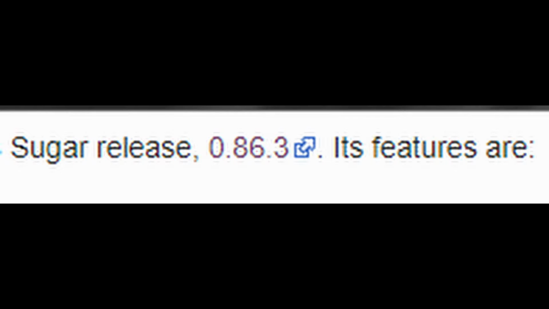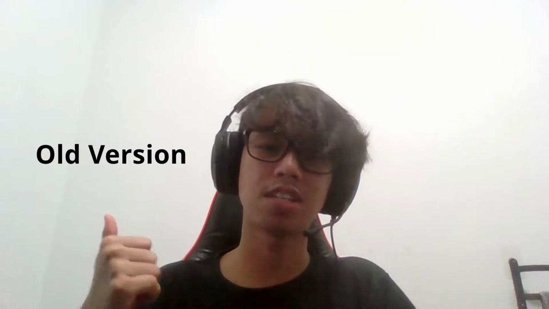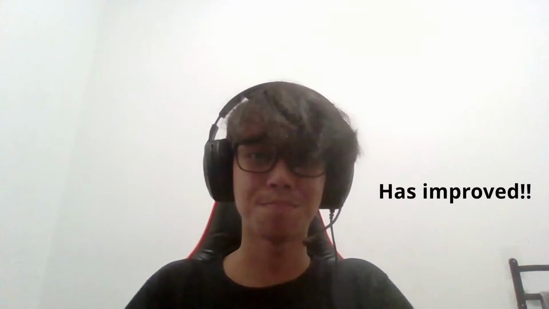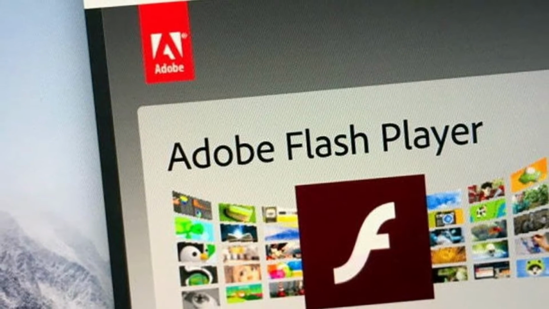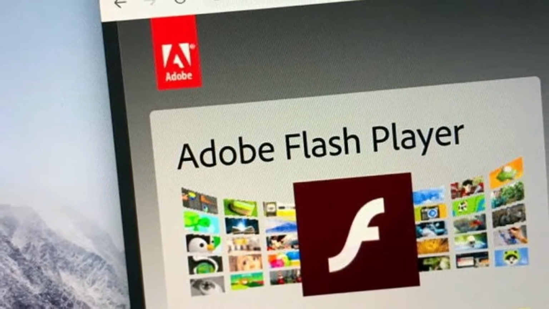As I have discovered lately about some versions of Sugar on a Stick, version 0.86.3 has improved some of the contents. I'll go through some of the features from the old version so we can see how Sugar on a Stick has improved. As you can see, it has better Flash support for Adobe Flash content. Adobe Flash is basically a multimedia software platform that has been used all over the world. Even some companies use it for the production of animations and embedded web browser video players.